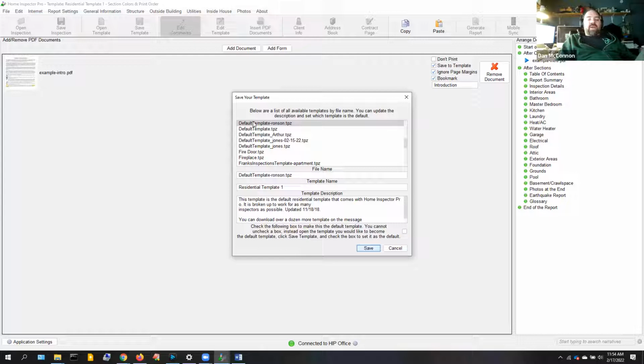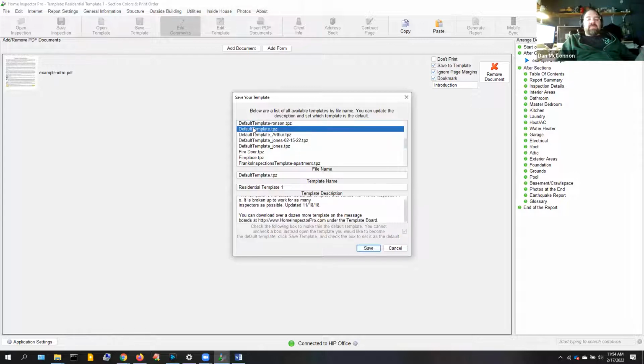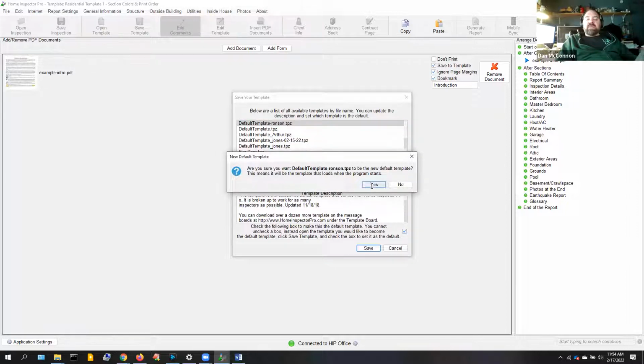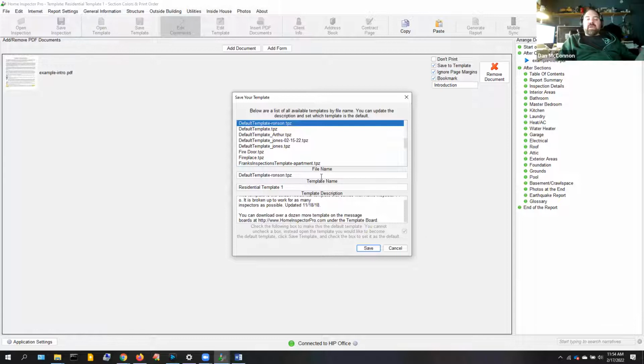And you'll see if I highlight the default template, the one that was currently set as the actual default, you see it's grayed out. That indicates that this is currently the default template that when I launch the program, this is the template that's going to open up as if you're starting a new inspection or to make continuous changes. We can highlight the template that I made changes to. It's now available to check. I can check the box to set this as the default, and you'll see it's now grayed out. So the next time I actually launch the Home Inspector Pro program, it's going to open up this template to make changes or to start a new inspection.